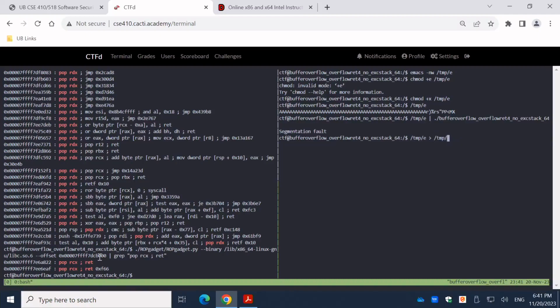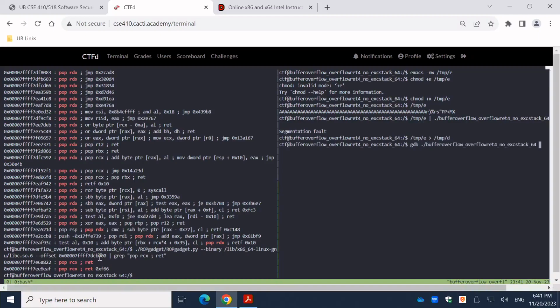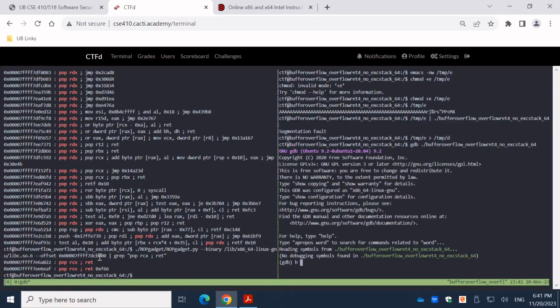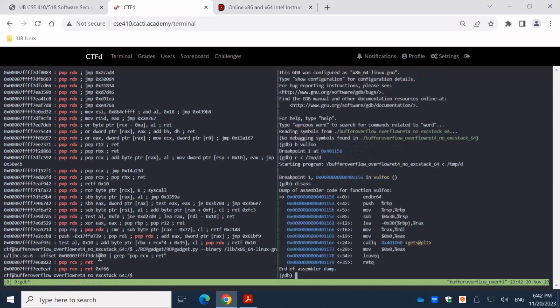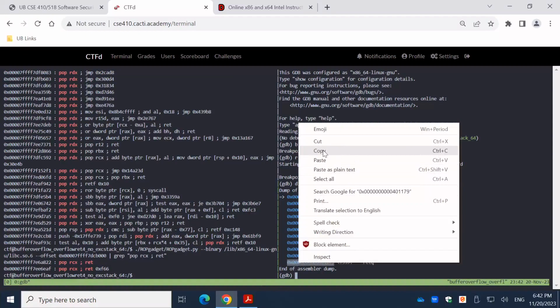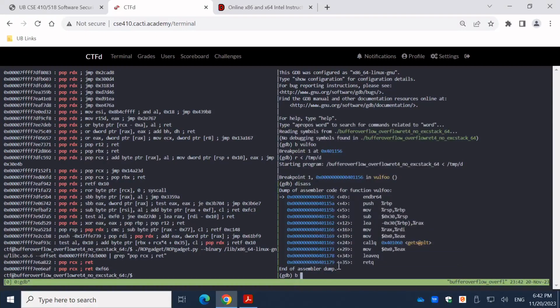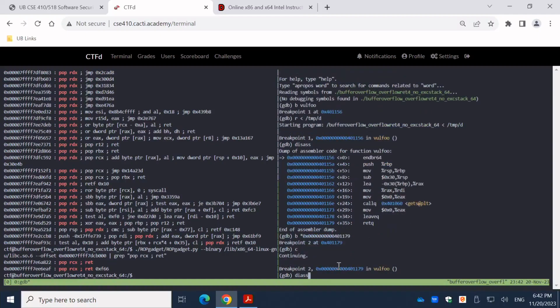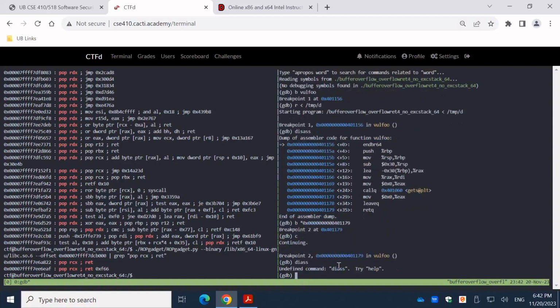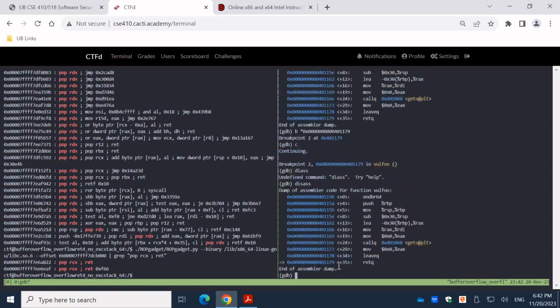Let's put it in a file here. Then we do GDB. We run this. Temp D. So we basically want to get to the end of this. We continue. Now we are at the end of... Now we are at the return.